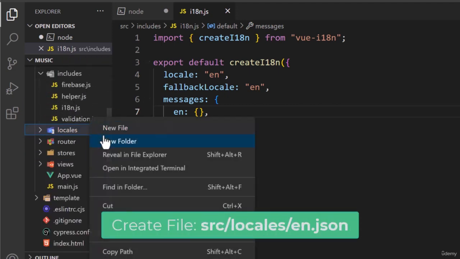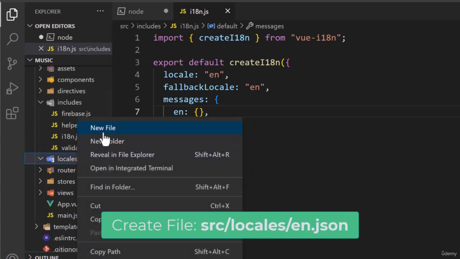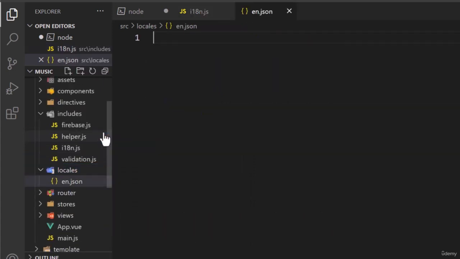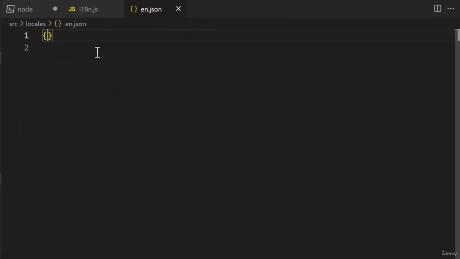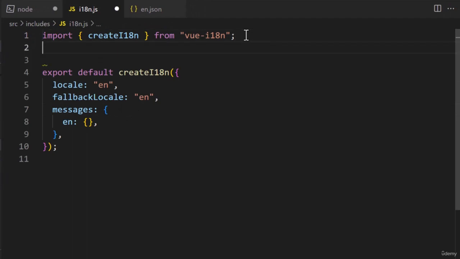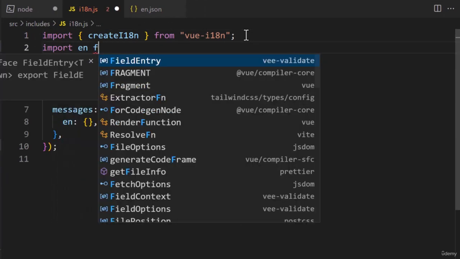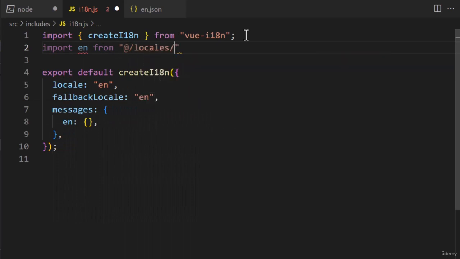Next, create a file called en.json. Inside this file, let's add an empty object. Lastly, back in the i18n.js file, let's import the English JSON file. Rather than configuring the translations from the file, we can update the messages object to include the English translations. As you can see, this is much cleaner than the previous solution. Our plugin is ready. The final step is to import this file into our main project and register the plugin.